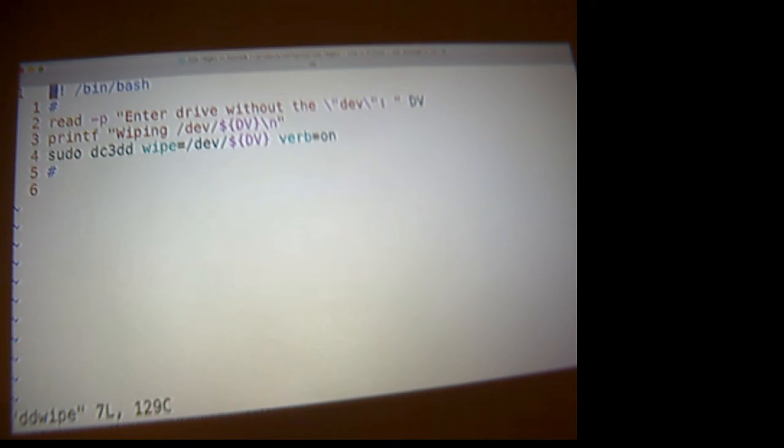basically the same thing. This is just me saving my fingers with keystrokes. It's just easier to say sudo DC3DD wipe equals /dev/whatever. And you have to do sudo because you're operating in the /dev directory. You have to be root when you do that. That's all that is, taking an argument.